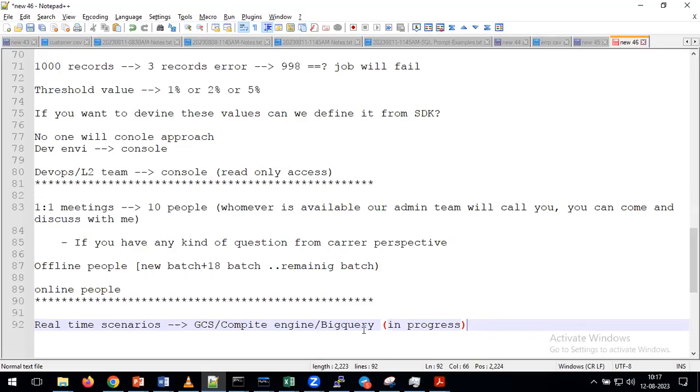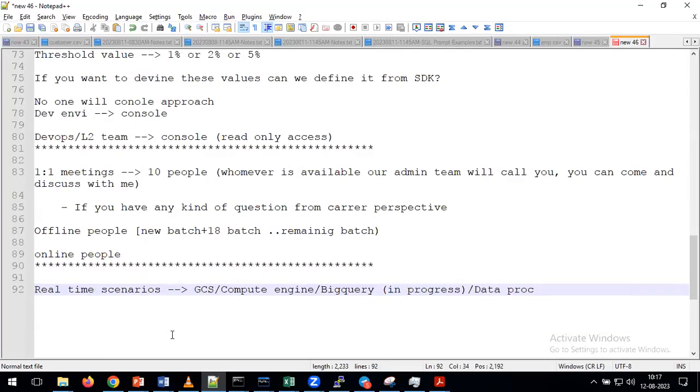Once we complete BigQuery, or after completion of Dataflow, you will understand four different services present in GCP. With this, we can understand the real-time scenarios in the proper way. By using only GCS or only Compute Engine, you cannot understand real-time scenarios. That's the reason I haven't started the real-time scenarios so far. Is it clear? Yeah. Okay, thank you.